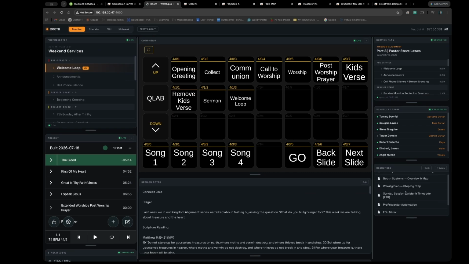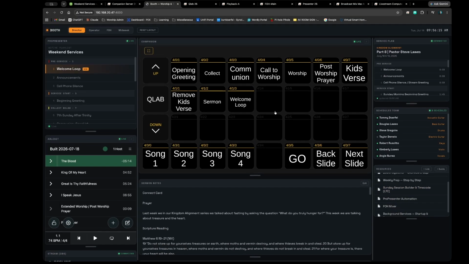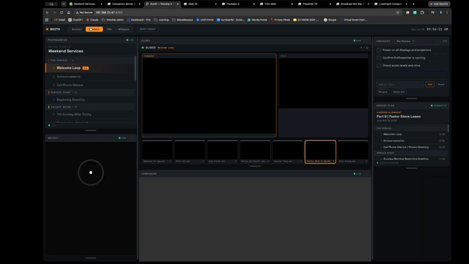I had Claude make these. It's just little instructions. Eventually I'll have an AI helper built into this, but we're not quite there yet. I would like for this to control ProPresenter, which we'll see on this next page.